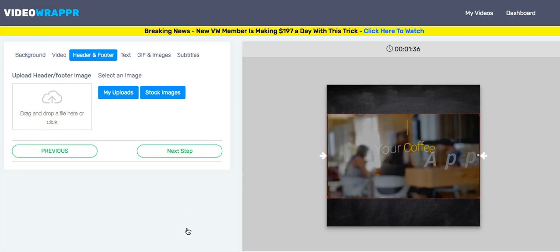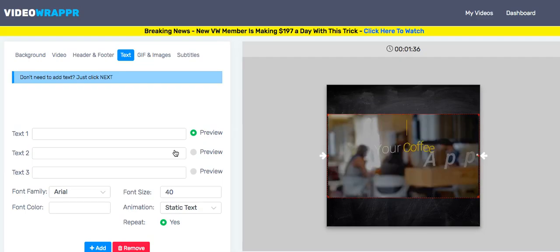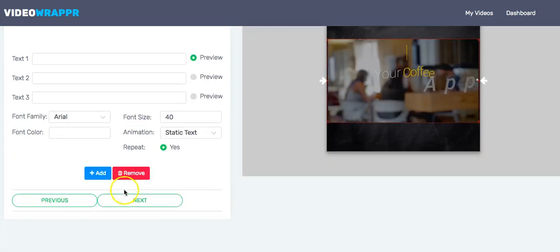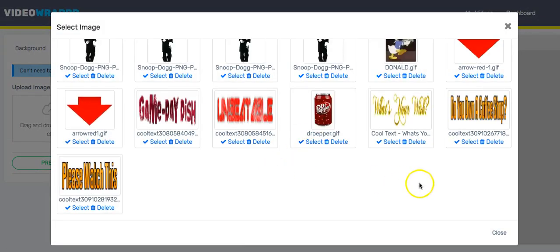So next one, and here's a tip. You can actually skip header and footer text and go direct to GIF and images, which is pretty awesome because the GIF and images are overlaid on the video and the header and footer text are behind the video. Okay, well, let me show you this. Let's go to the GIF section or image section, and I guess I already uploaded this as well.